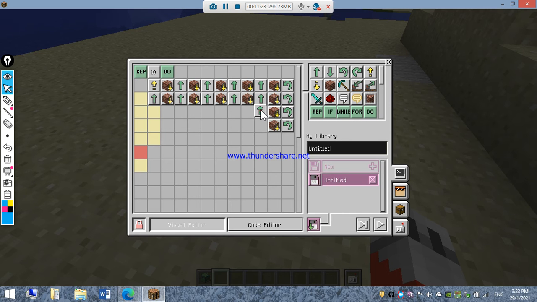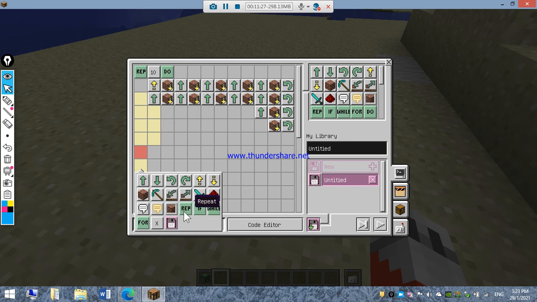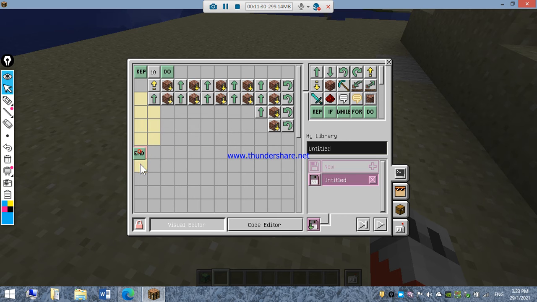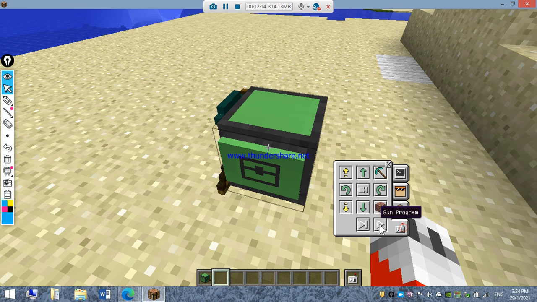We make same code. We put N in here. Here we put forward. We put and here, place down, move forward, and we wait, same code, okay, like this. Down and then down again. And let me try.